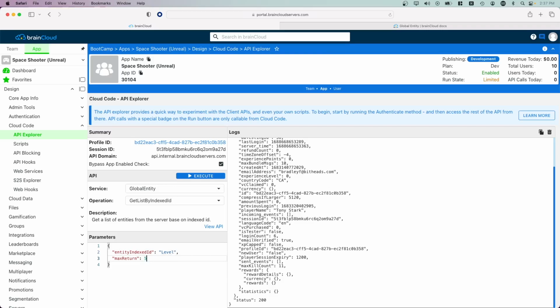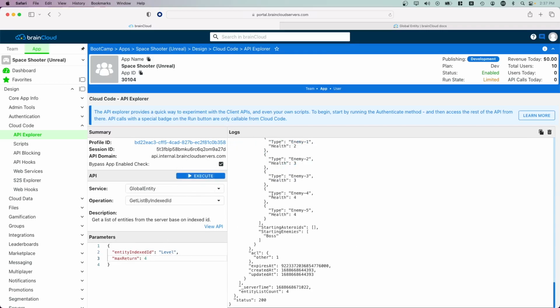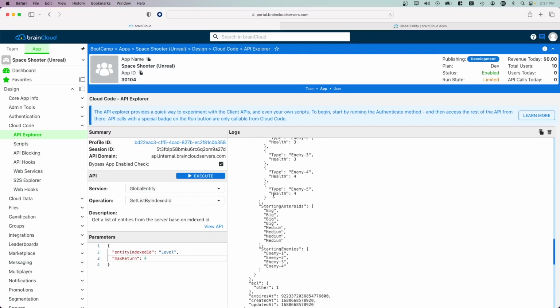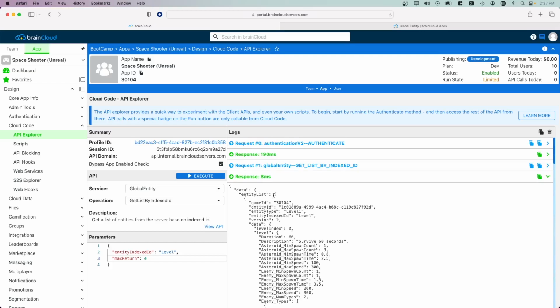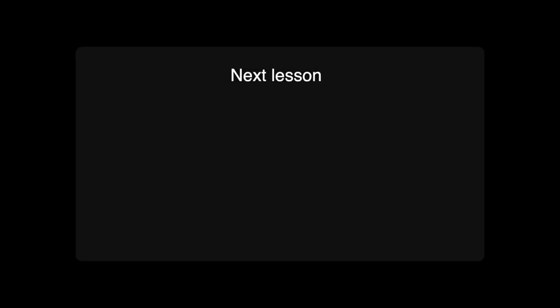You can set the max entities to return. By default, it's 50. We're going to drop ours to 4 since we only have 4 global entities. Click Execute to make the request. There's a list of our global entities with the level indexed ID. In the next lesson, we're going to parse these global entities and implement them in the example game. Requesting global entities by indexed ID is the next lesson in the Unreal BootCamp.